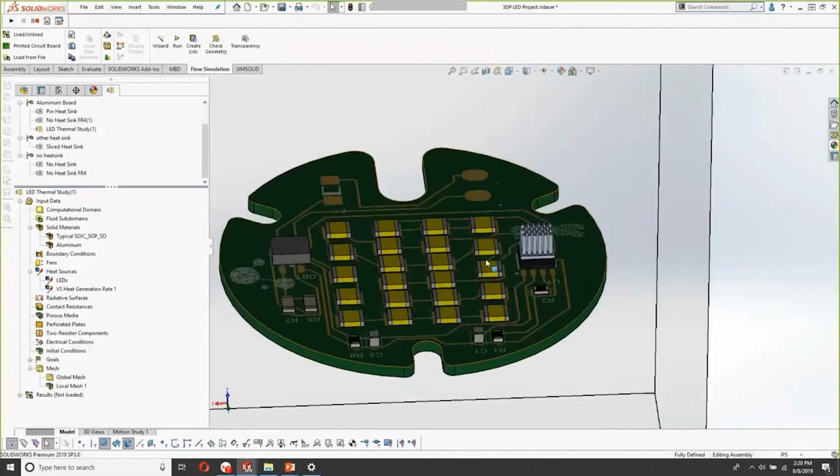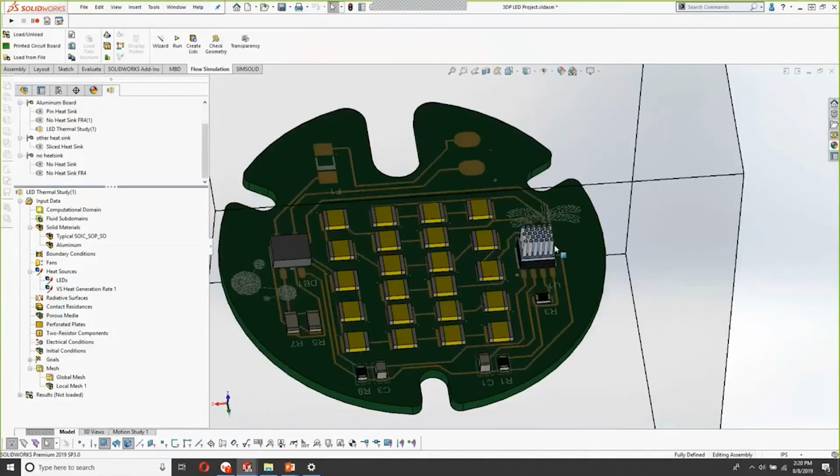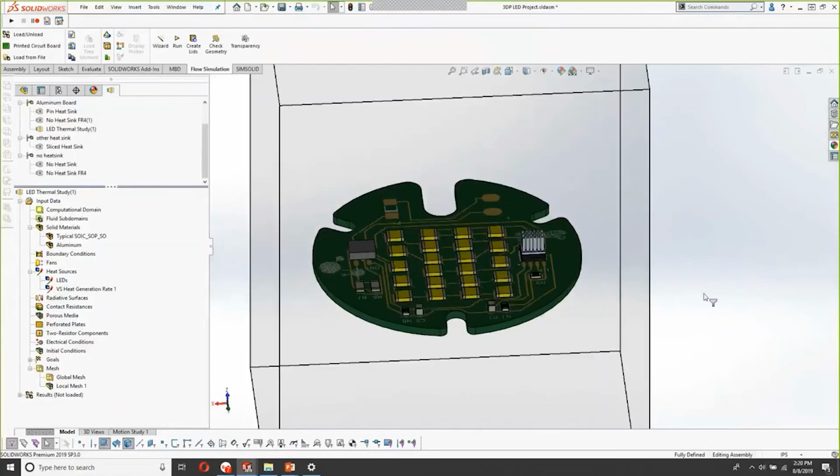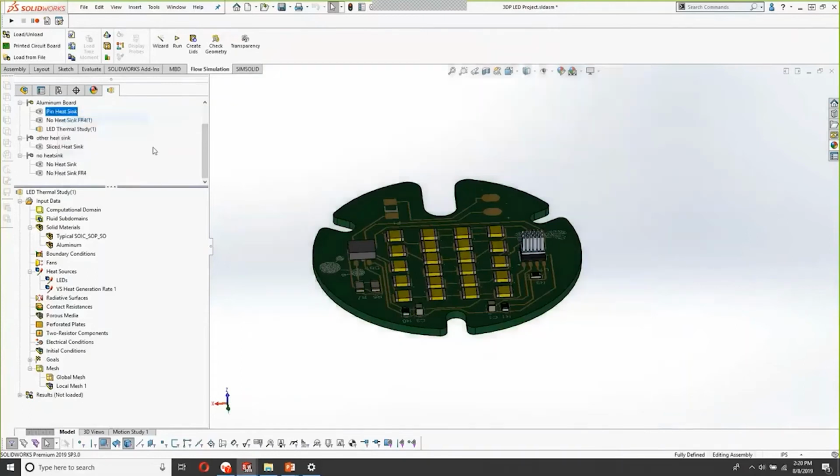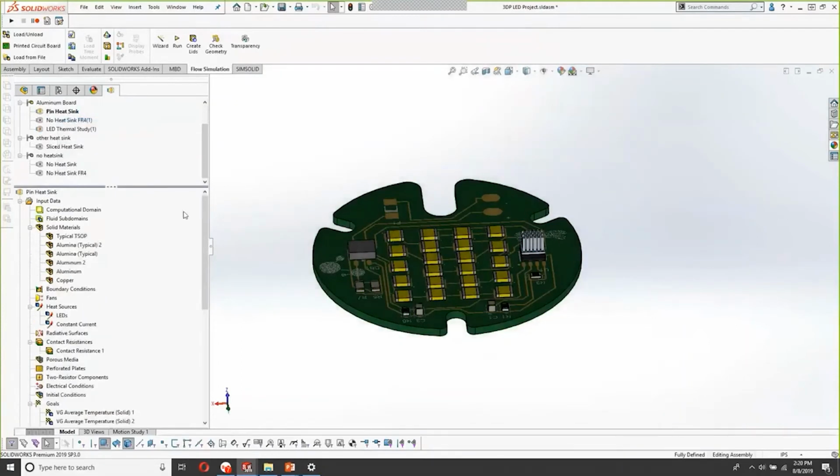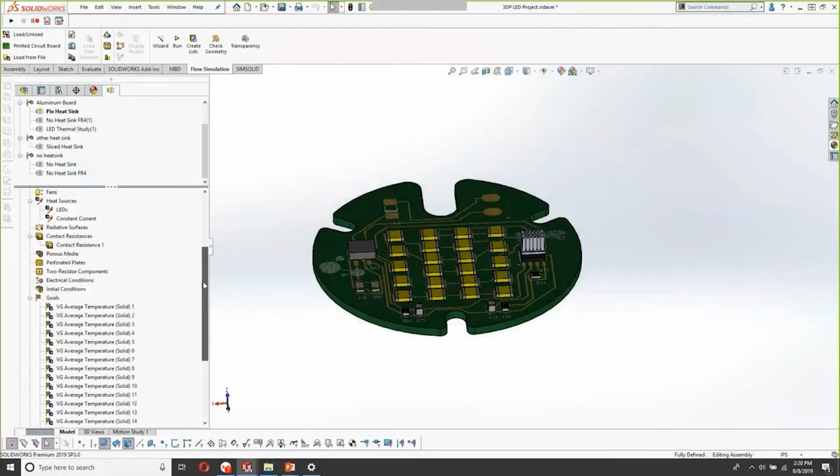And now when I ran this, I did it as well for this array of LEDs, but you've seen it once, that's enough for now. So let's switch over to the results. I have the pin heat sink here and ready to go. And you can see I also added a contact resistance to simulate solder being between the LED and the board itself.